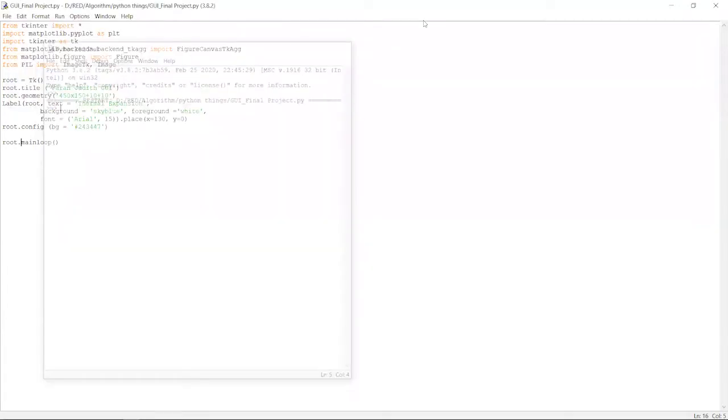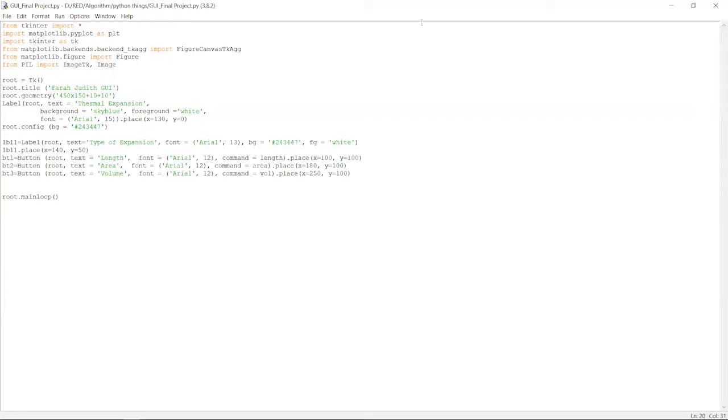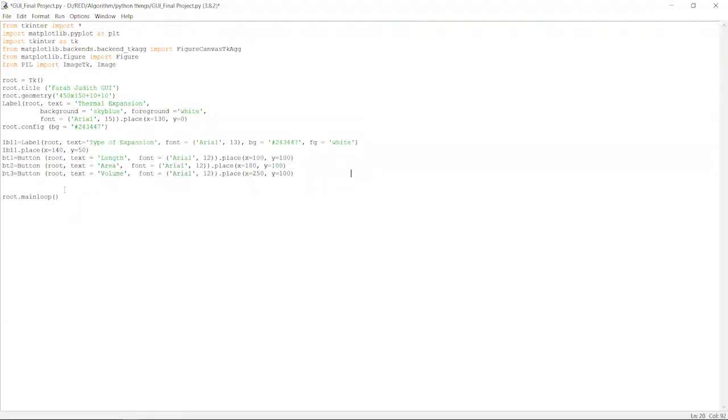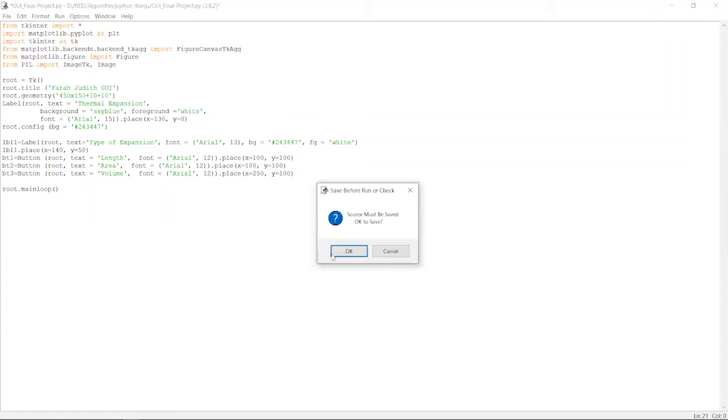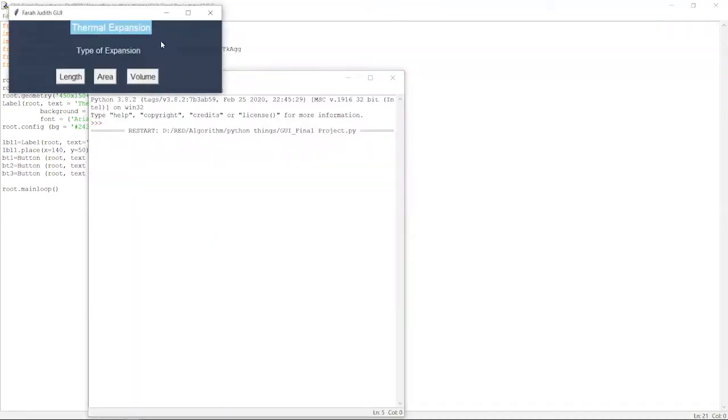Then because we have to add the button and the label, we add the button and the label. Alright, let's put in the button and the label. Okay, here it is. Let's run the program. Okay, this is the program, but as you know, there is no command in the button, so nothing works there. Then we input the command.